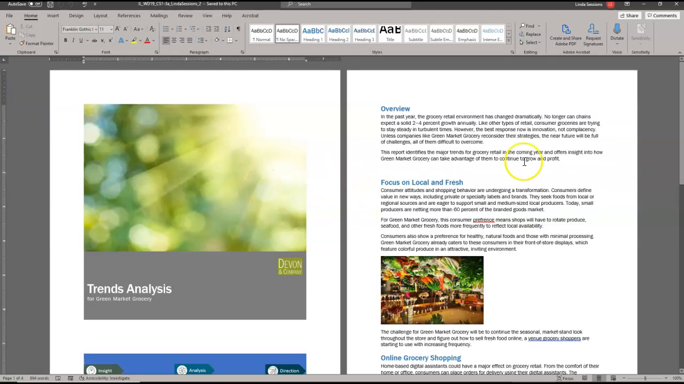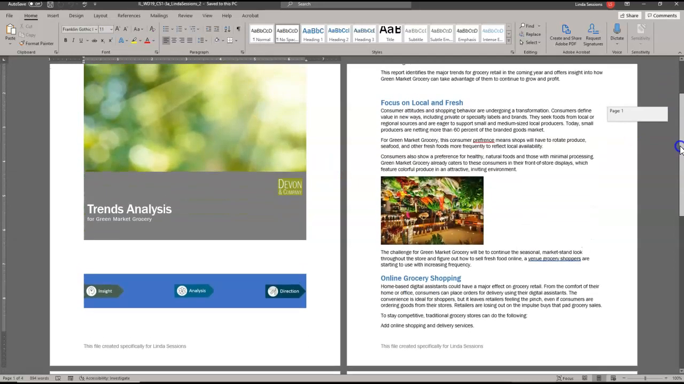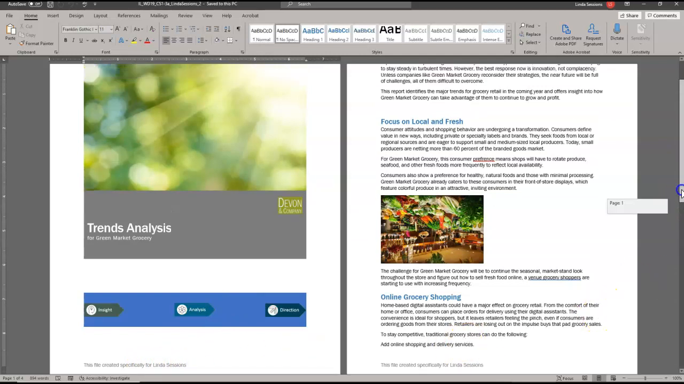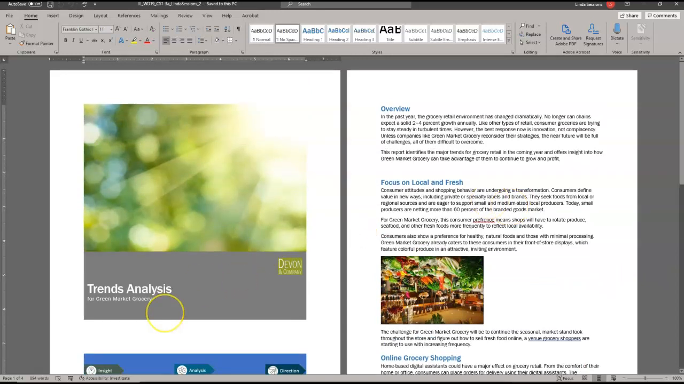I've already got my support document downloaded, and then make sure that your name is down here in the footer. If it's not your name, re-download it from your assignment.